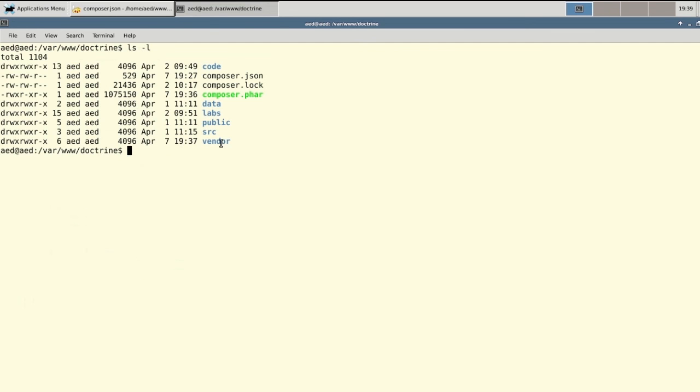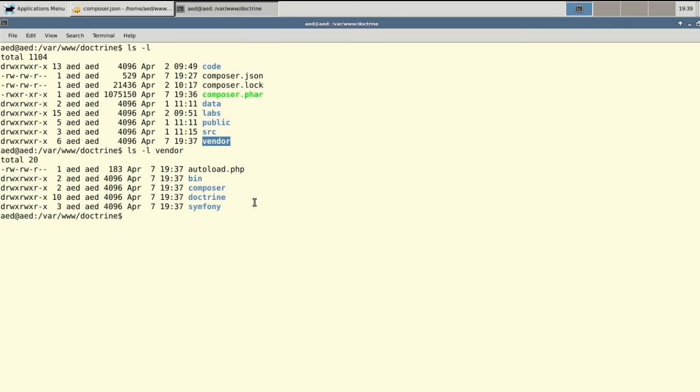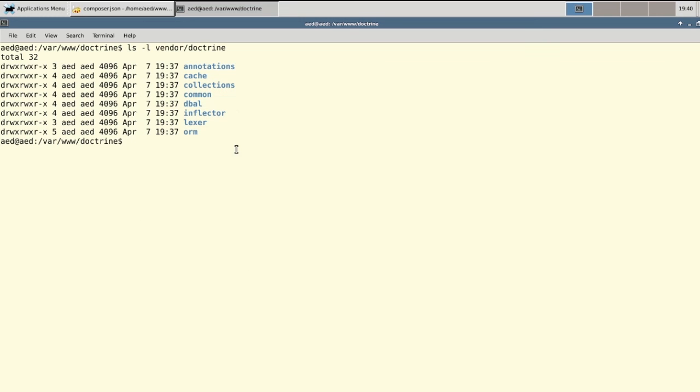You'll notice that an extra folder has been created called vendor. If you look under the vendor folder, you can see that this is where the Doctrine libraries reside. And as mentioned before, the most important libraries include ORM, DBAL, and Common.